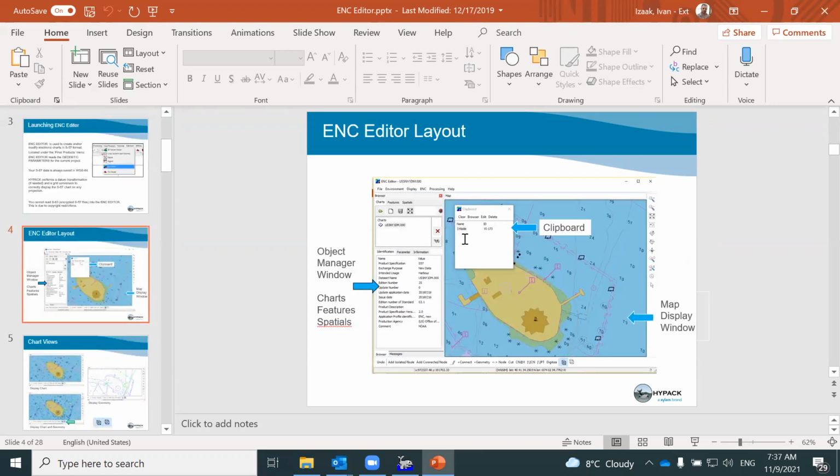In the editor, there are a few windows. There is the object manager window. This is the main window where you create the objects, where you add objects and all that stuff. Then the map display, the biggest window, where we can manipulate the objects of the chart. There is a clipboard, because we will often use the clipboard to copy some, let's say, specials into the clipboard. Then we can paste them into the features in the object manager window. So this is quite useful stuff. We will often use this one.